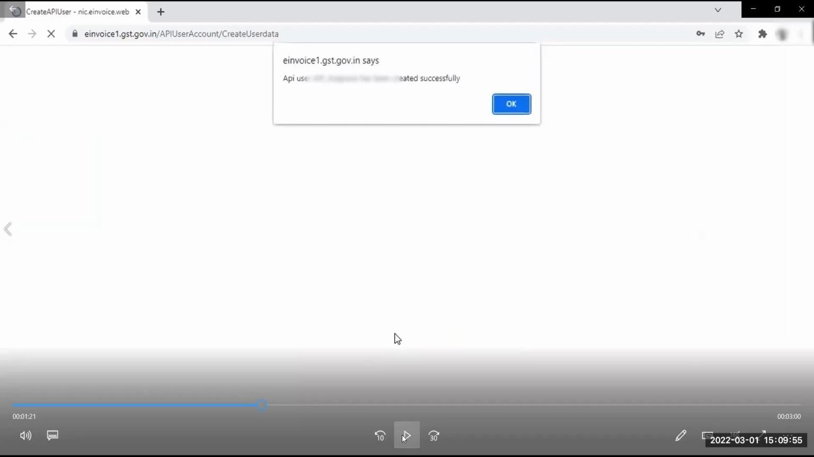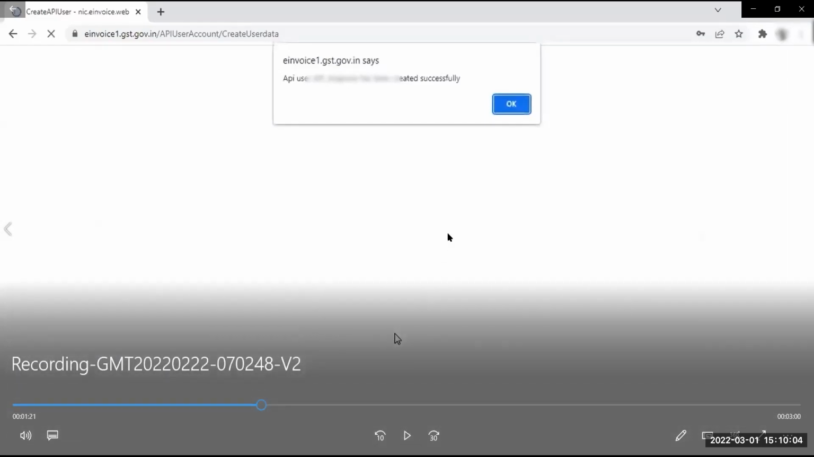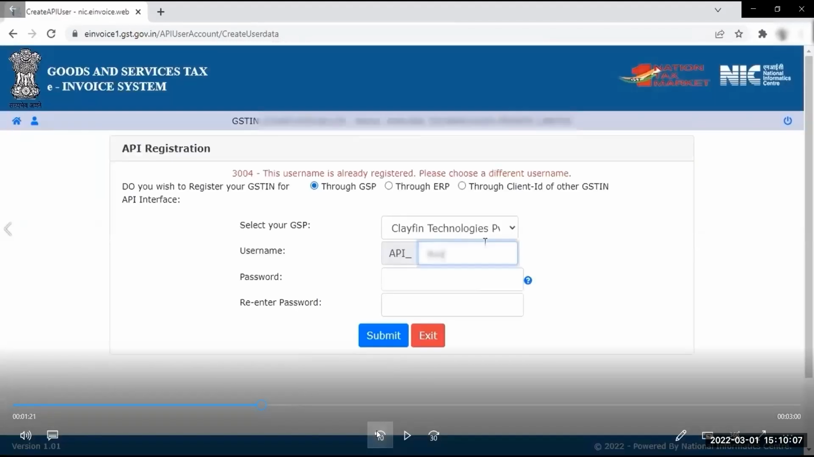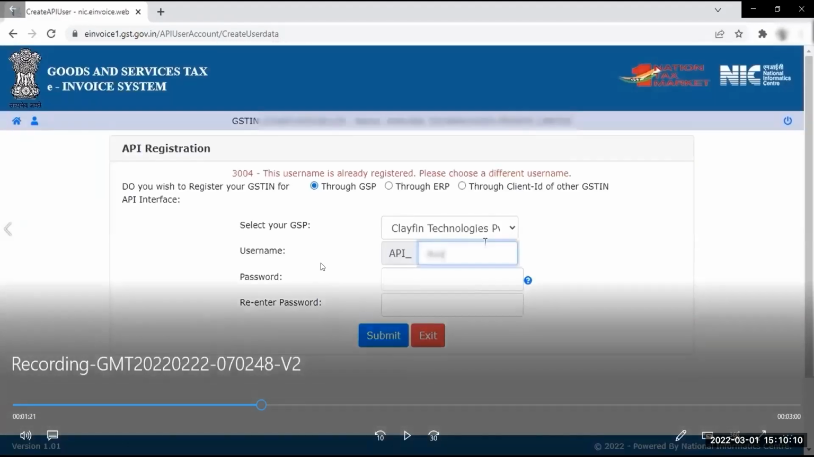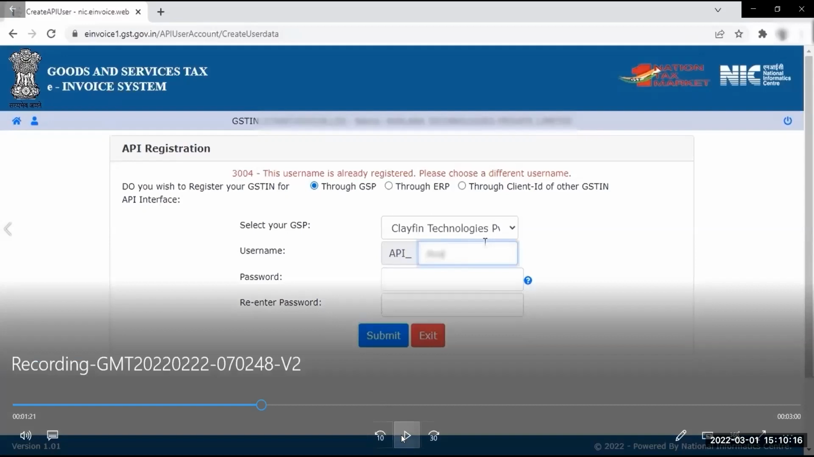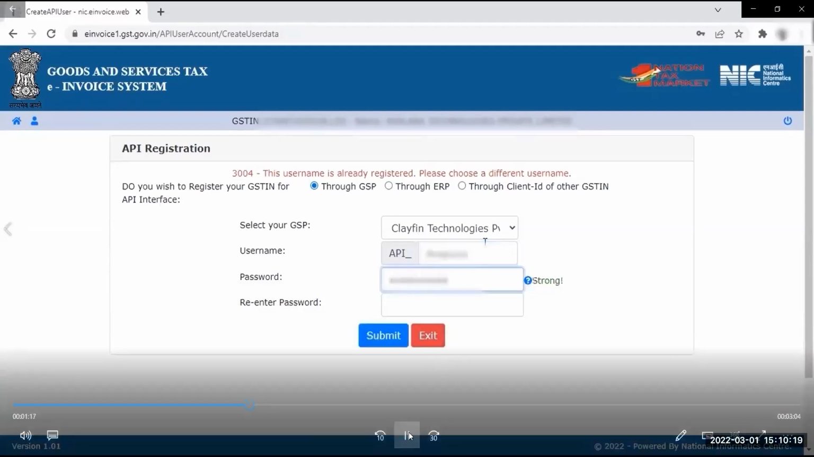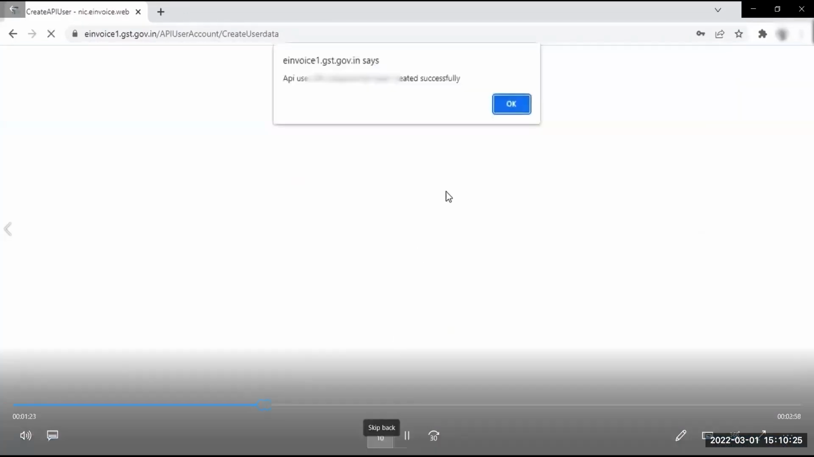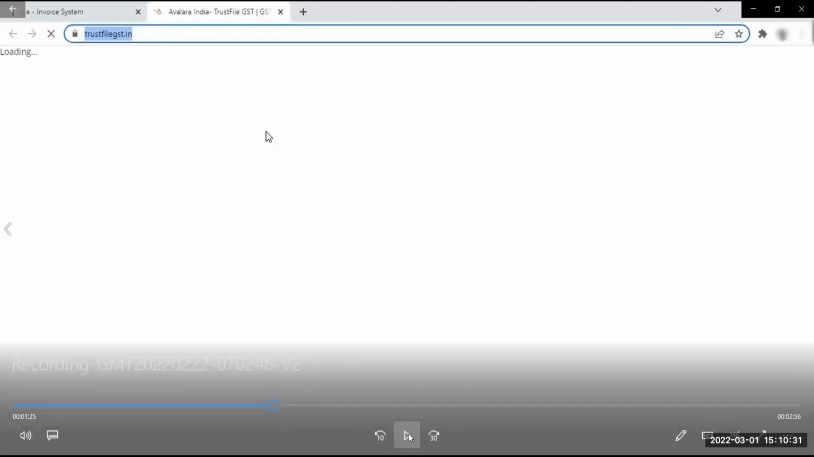Once you click submit, you can see the API username and password has been created successfully. The username and password which we created in this screen needs to be provided to Avalara. I'm rephrasing it because you need to understand this, as this username and password is critical for Avalara. Once you create it successfully, now I'll show how to input the username and password which we created earlier in the Avalara portal.